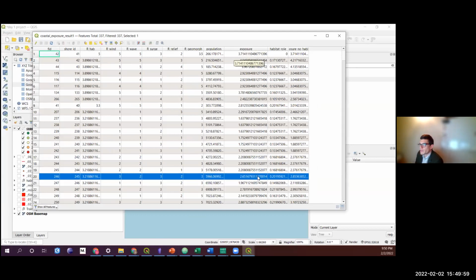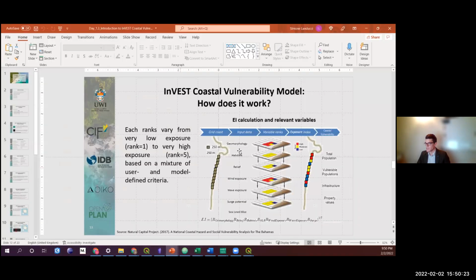Before the exposure value, we have 6 different R underscore fields: R underscore habitat, R underscore wind, R underscore wave, surge, relief, and geomorphology. These are the individual values for the habitat information, the geomorphology, the relief, the wind exposure, the wave exposure, and the surge potential. We haven't used sea level, so we don't have that.